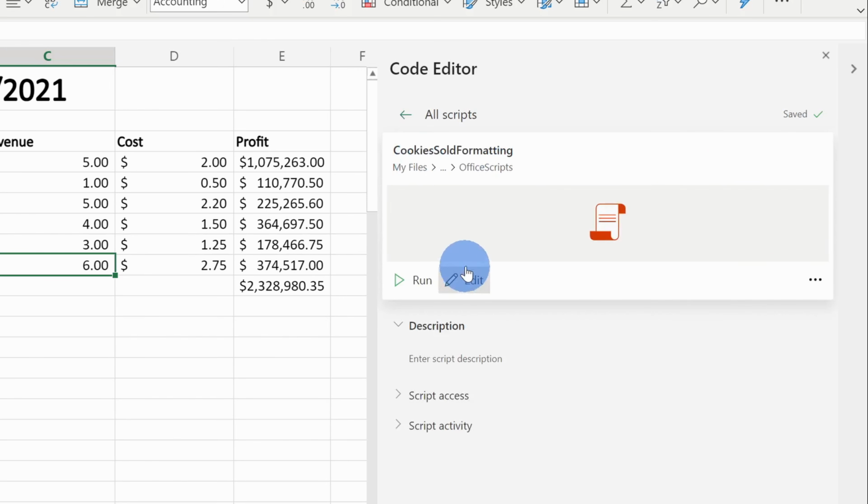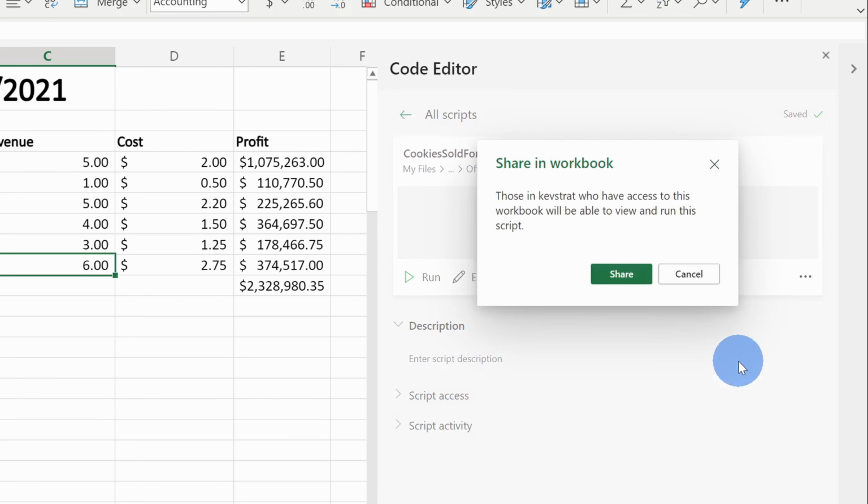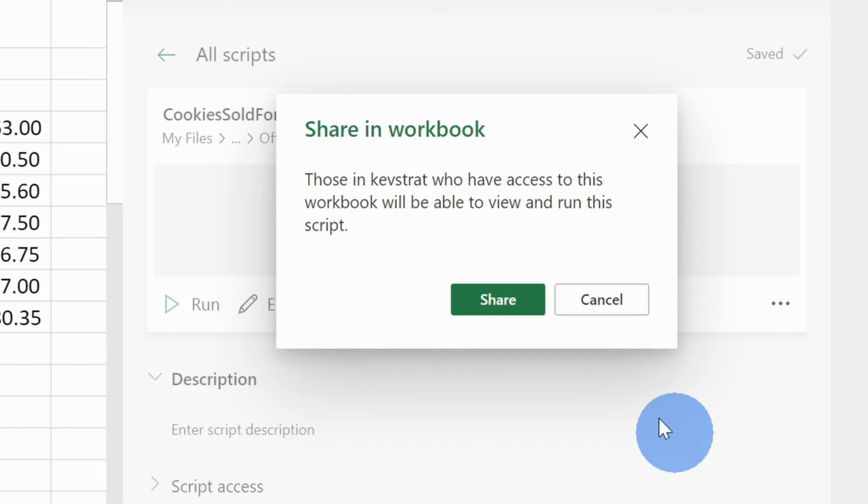With this card view open, I can click on this ellipsis down here, and here I have the option to share my script. Let's click on this. This opens up a prompt, and basically anyone who has access to this workbook, I can also make it so they have access to this script.